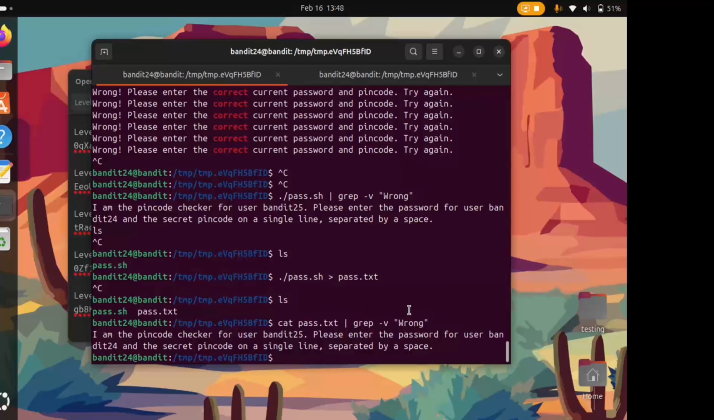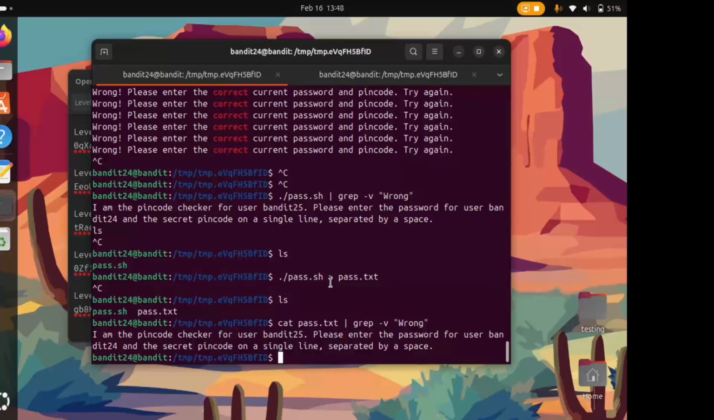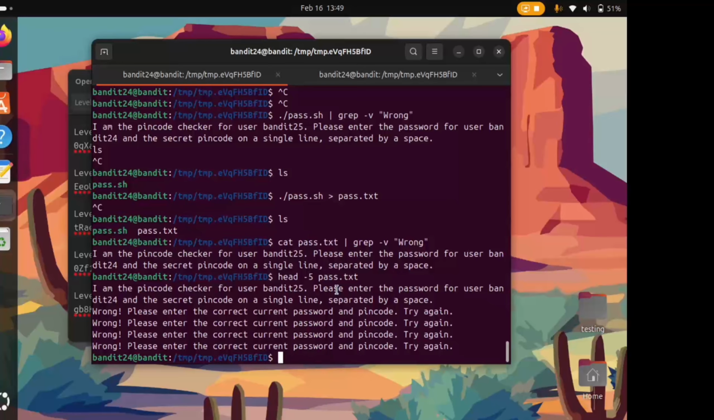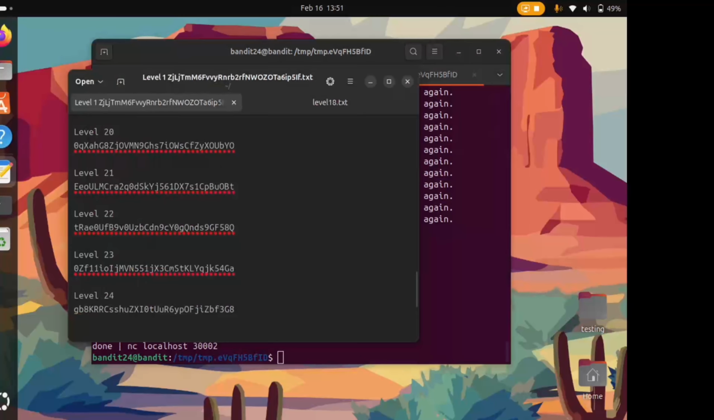The pin code checker for user Bandit 25. So we don't have the flag. Okay, what's inside the file? Let's just take a look at the first 5 lines of pass text. Or the first 30 lines, all the same. Interesting.